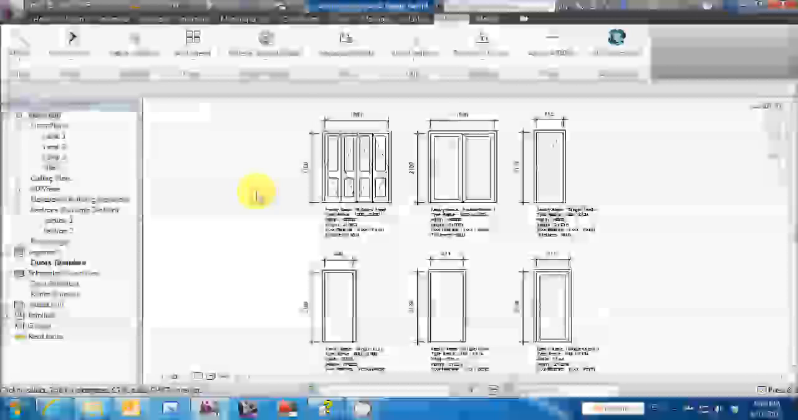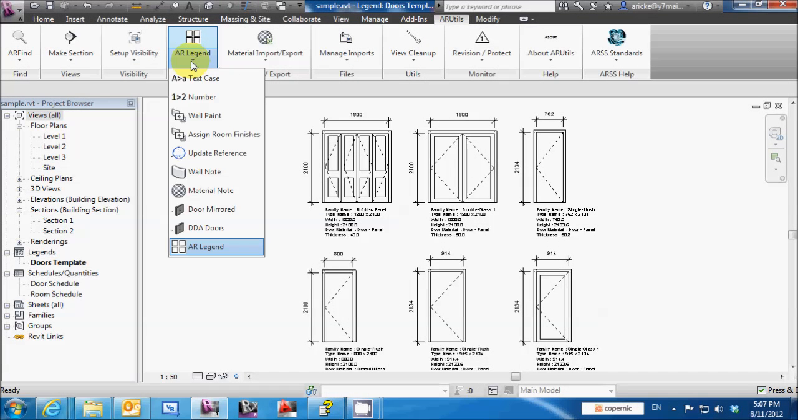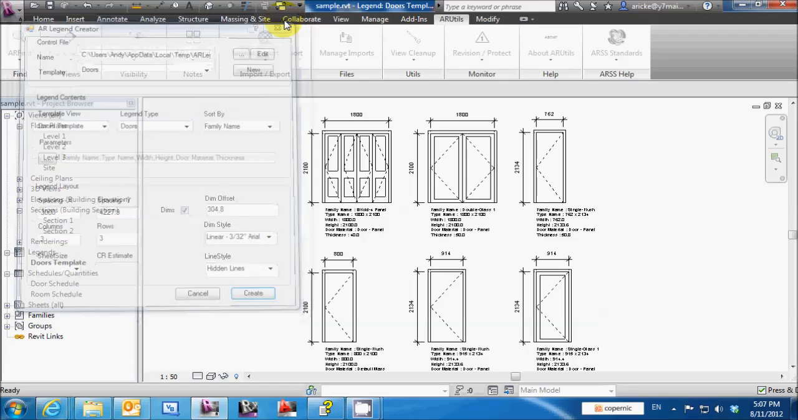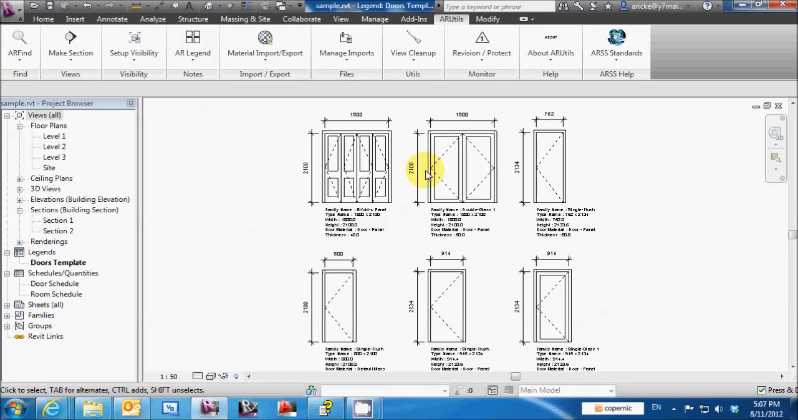ARUtils for Revit suite. ARLegend can be found in the notes section of ARUtils, and if it's not already on top, we can go down and select ARLegend. This brings up the ARLegend Creator dialog, and we'll go through that in a moment. But for now, we'll just have a look at the sort of output that ARLegend can produce.